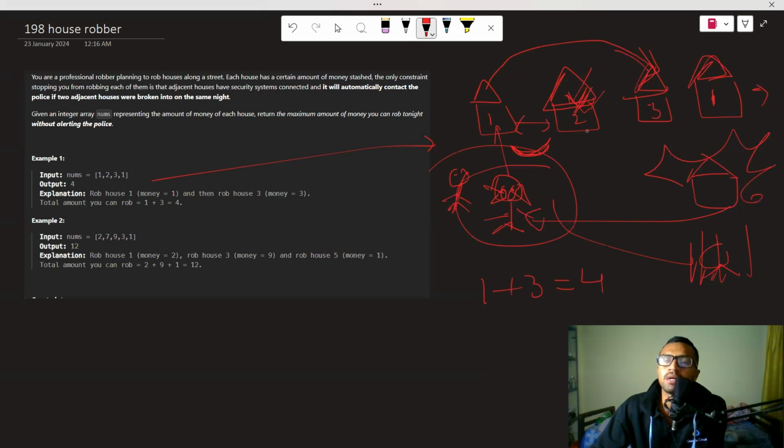Suppose I skip the first house and start robbing with the second house. Then I skip the third house and rob the fourth house. So the total amount is 2 plus 1, which is 3. Which one is greater, 4 or 3? 4 is greater. So the robber earns 4 lakhs.